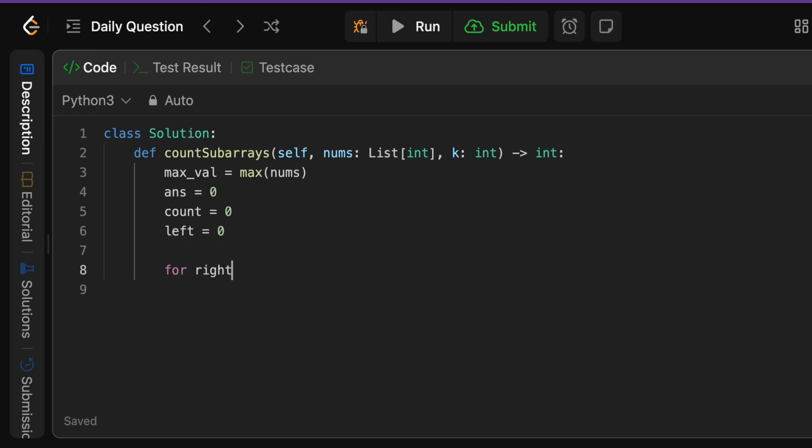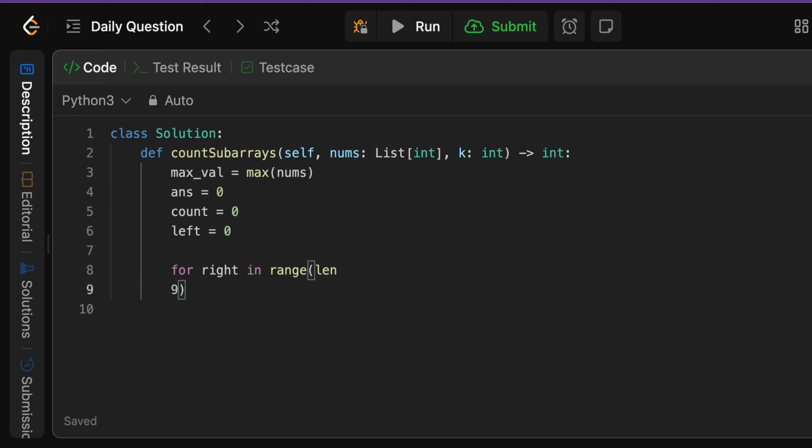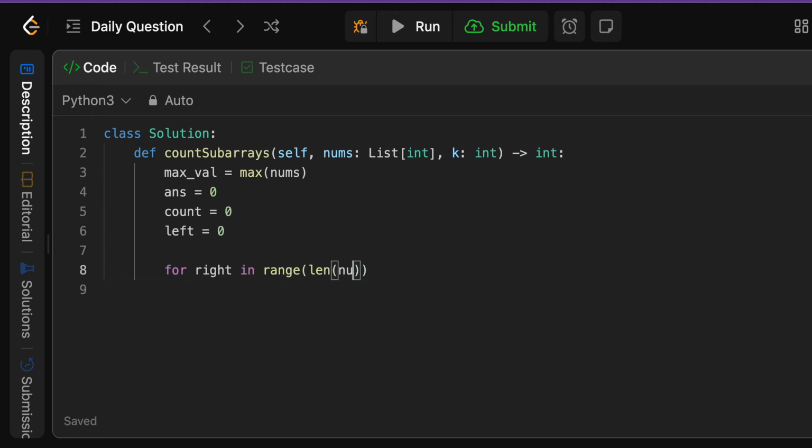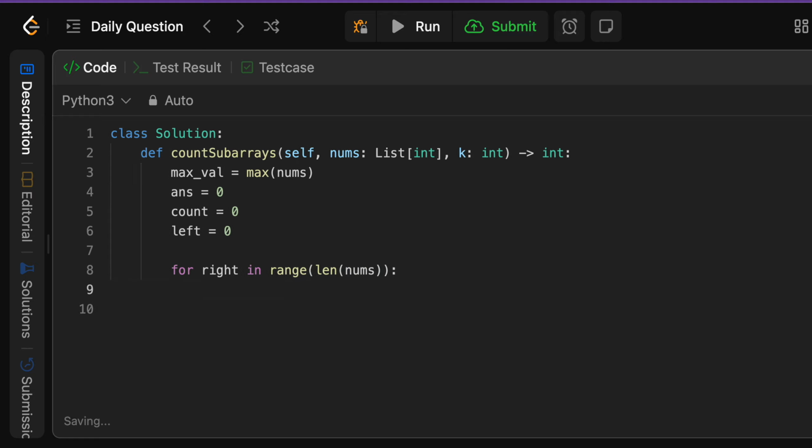So for every right index in the range of the length of our input array nums, a very standard single iteration approach with the right pointer being our iterator itself. This is the right side, or index, of our sliding window that we expand at each step. Right is going to move from 0 till the end of the array, and left is just going to be instantiated at 0.